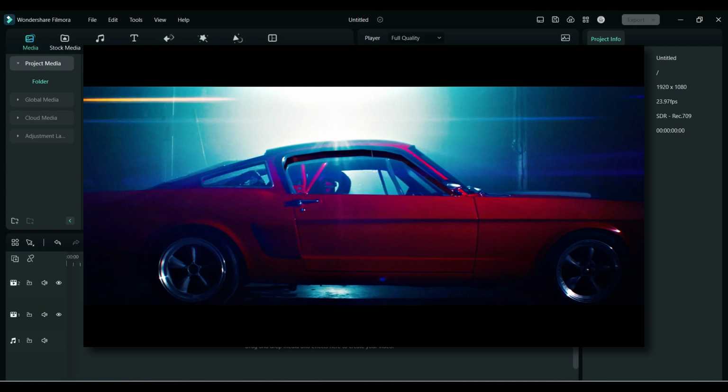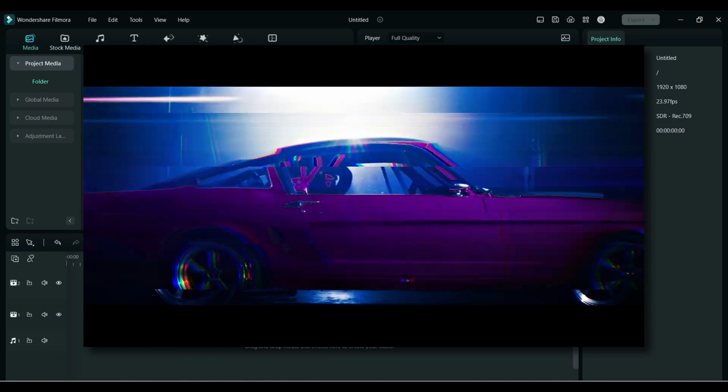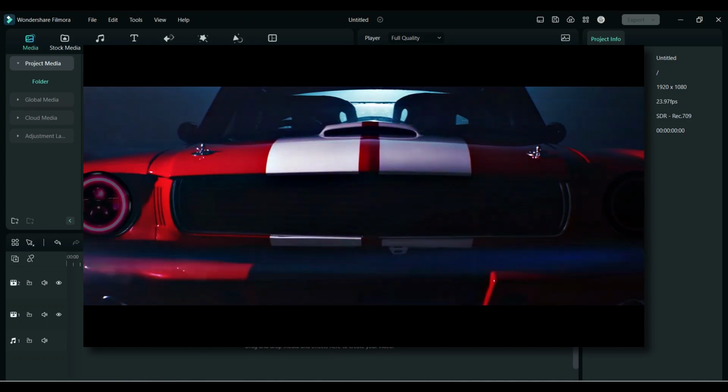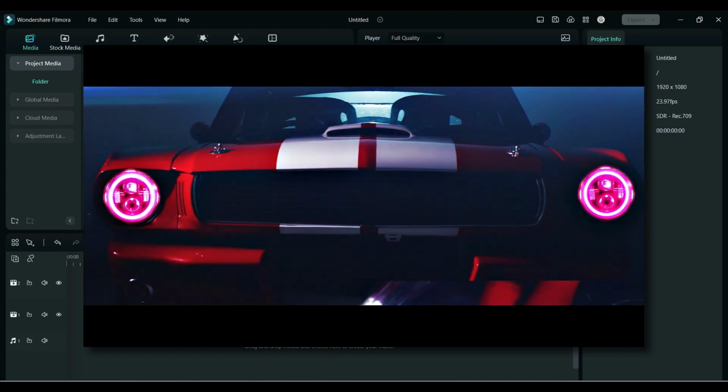In this video we will create a cool looking mask transition in Filmora 12.5. So without any further delay, let's start today's video.